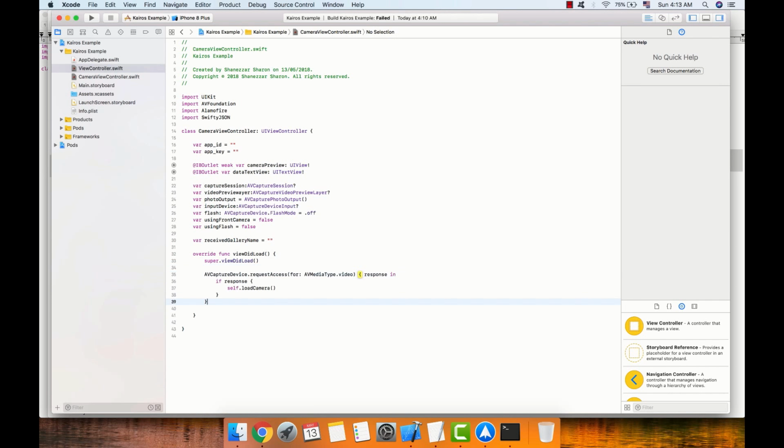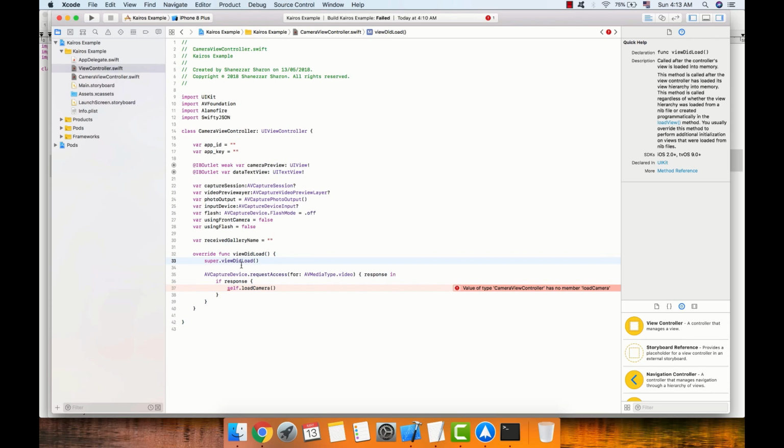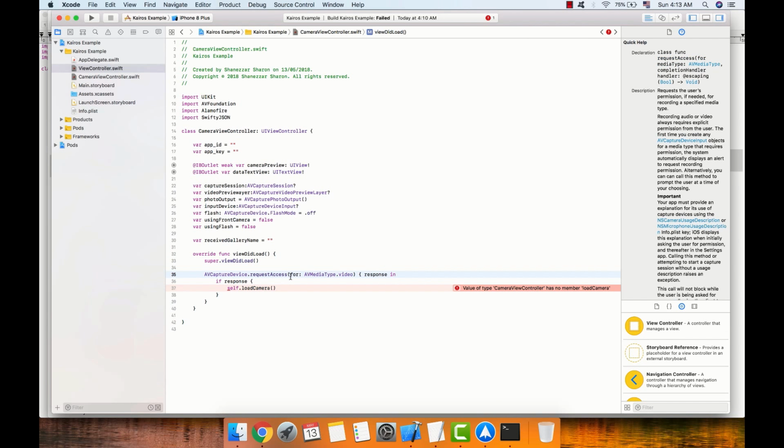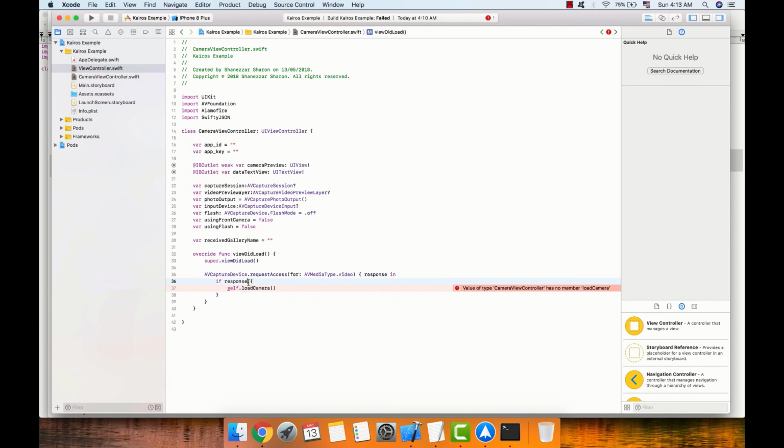Now I'm just starting the camera as soon as my view is loaded. So that's why I'm putting it in the view did load. I'm just making AV capture device. I'm just requesting the camera, and it will be giving me a response. And then I'm just calling a function self.load camera.